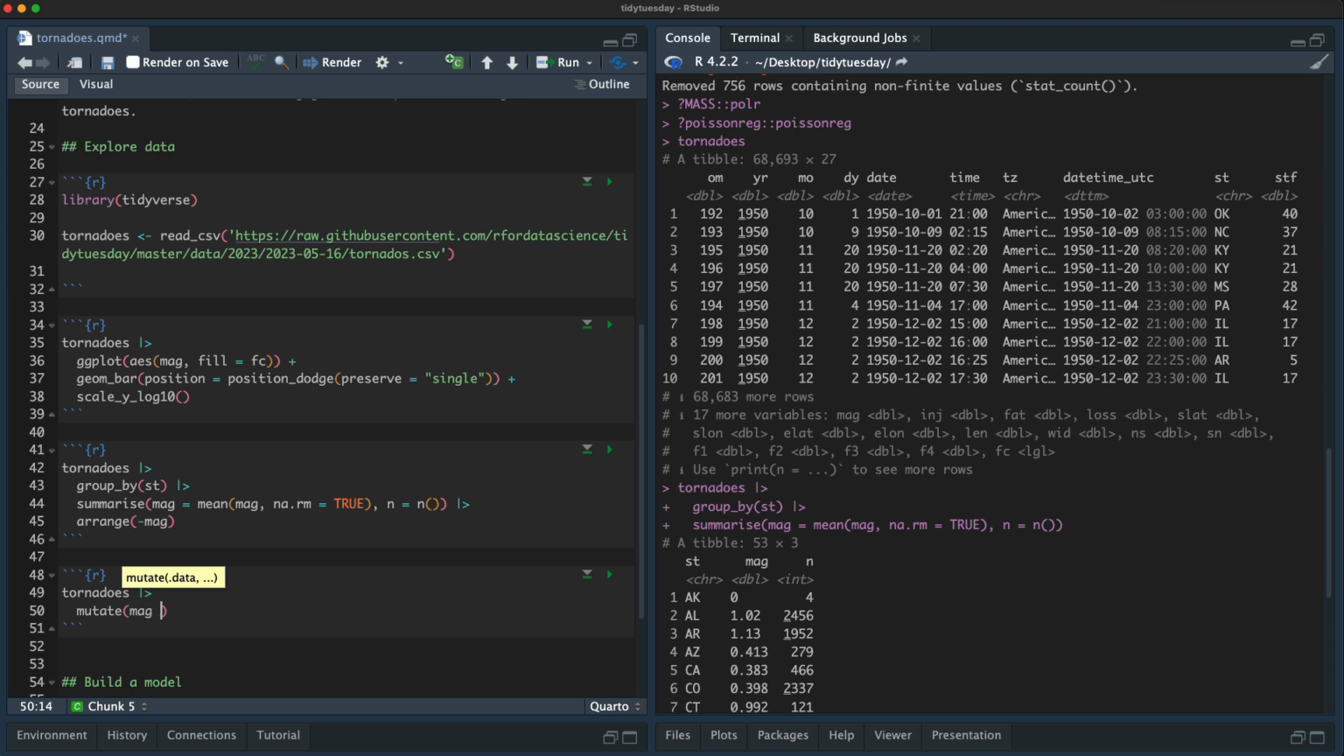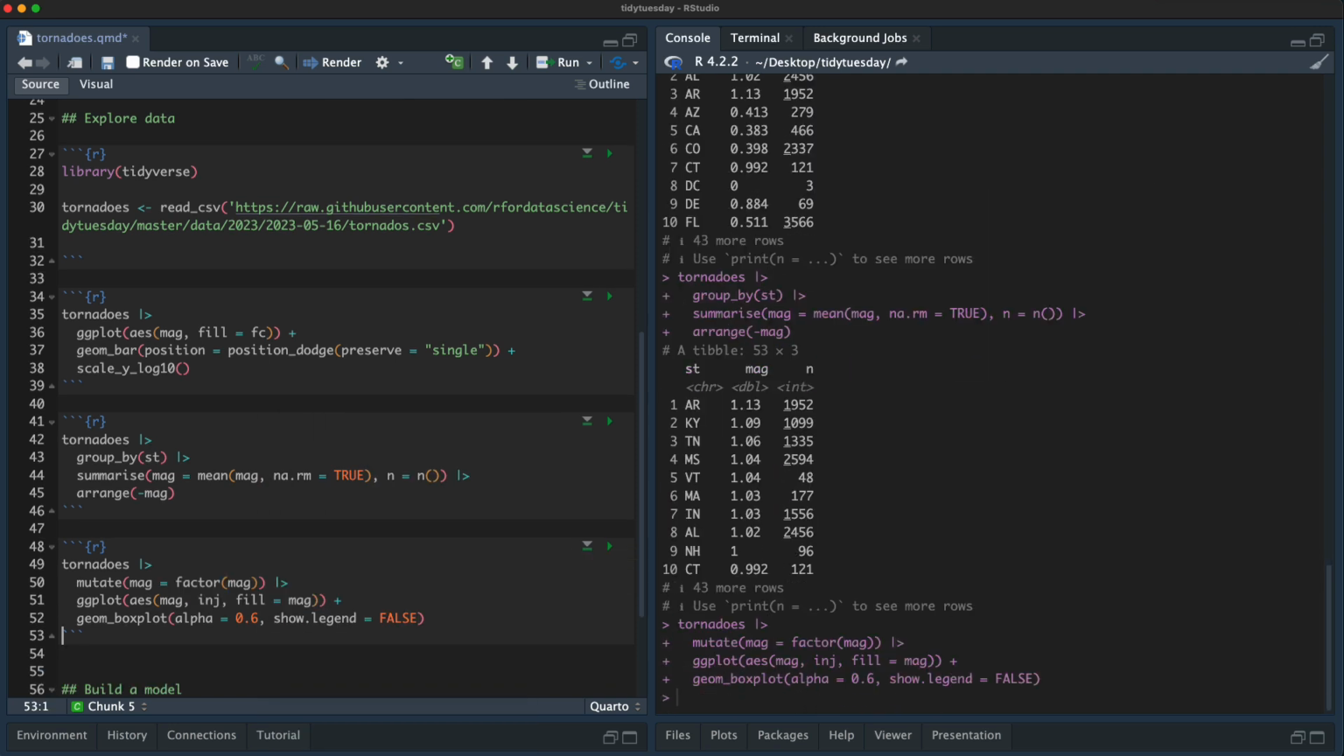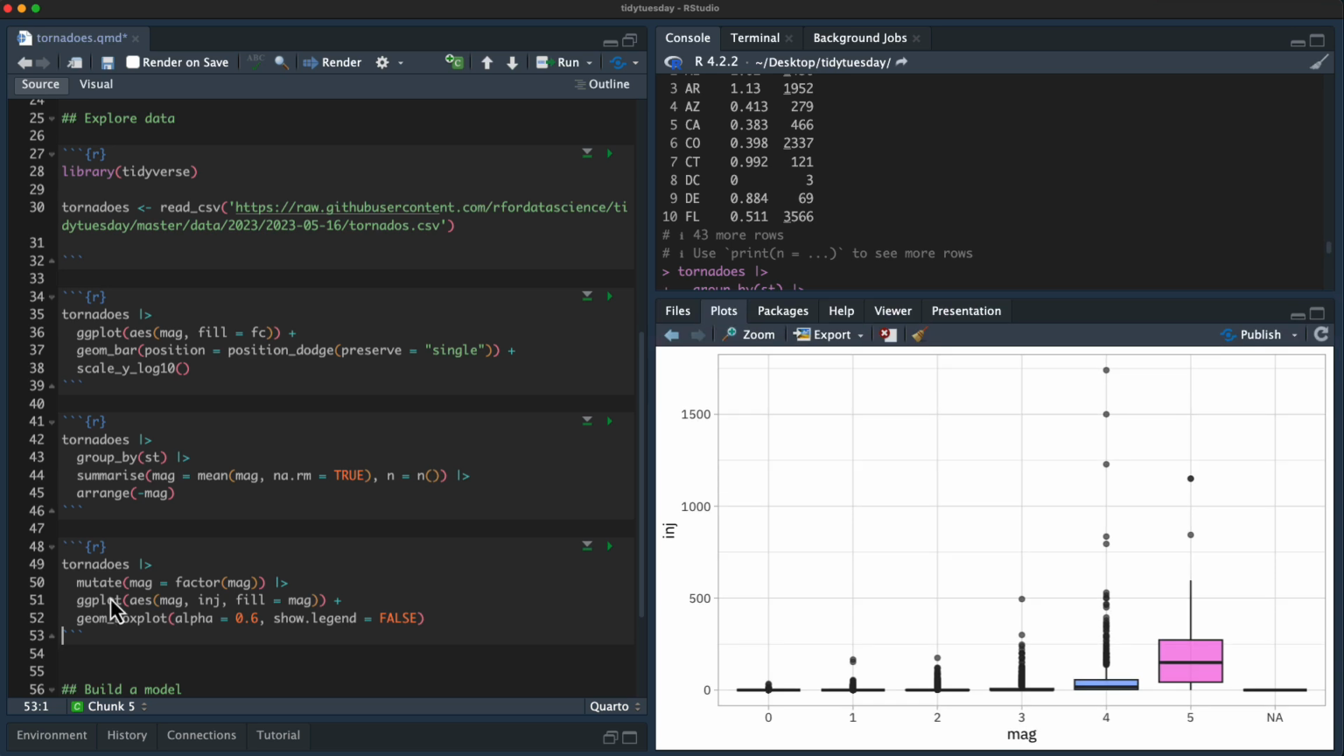I'm going to change the magnitude to a factor, and then I am going to put that on the x-axis. I can put the injuries on the y-axis, and I'll just make it have a color so we can see it a little more clearly. And let's make this a little bit transparent, like so. Okay. So on the x-axis is the magnitude of the tornadoes, and the y-axis is how many injuries.